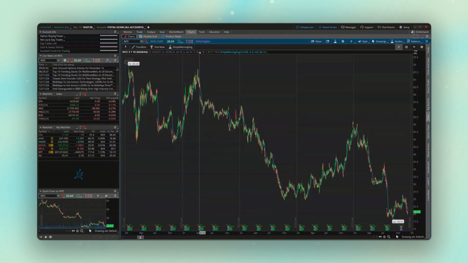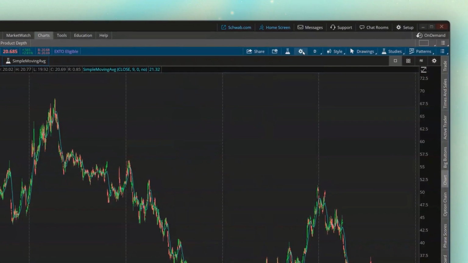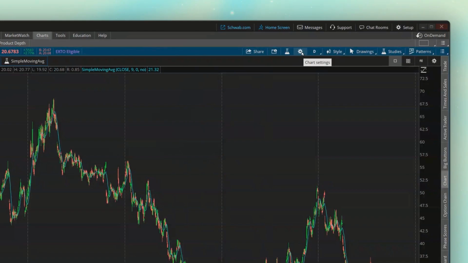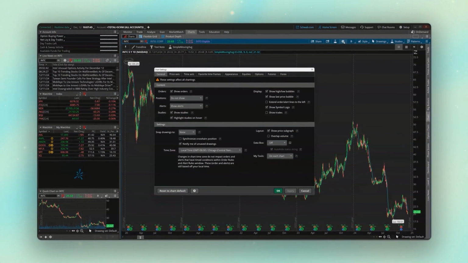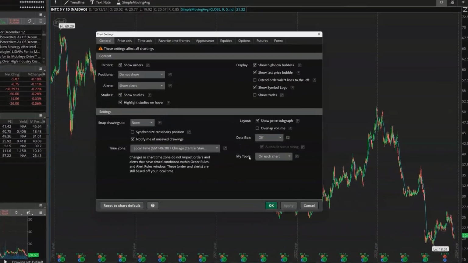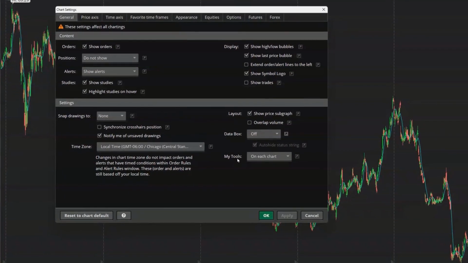Now, before we get to all the different things it could do, in order for us to even add this toolbar to the top of our chart, we do need to come up here to the upper right-hand corner and click on the Chart Settings button. And then down here within this little menu, you can actually see below where it says My Tools, and it currently says On Each Chart. That's what you need to have selected in order to have this toolbar at the top.